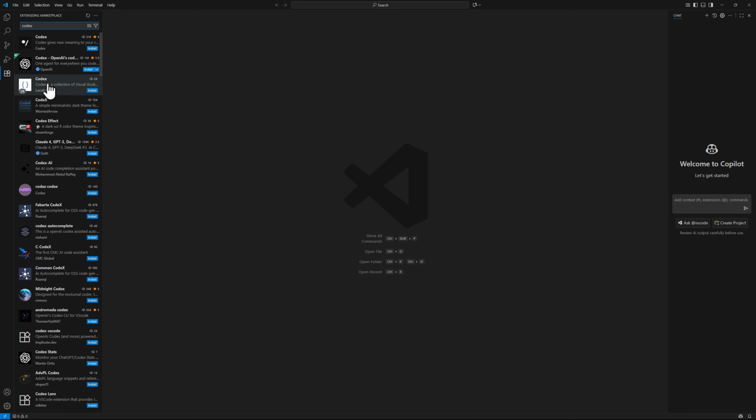And guys, you're looking for this one. So not the first one, nor the third one, this one. This is the Codex by OpenAI, so the developers of ChatGPT. As you can see, it also has the badge of verification. So this is the official extension.